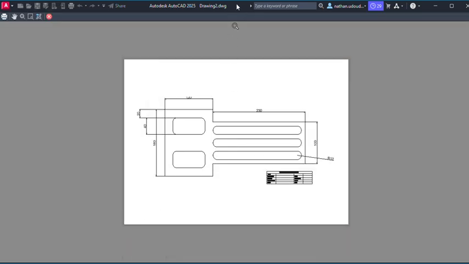Okay, so this is it. Once you preview it, you can then print it.